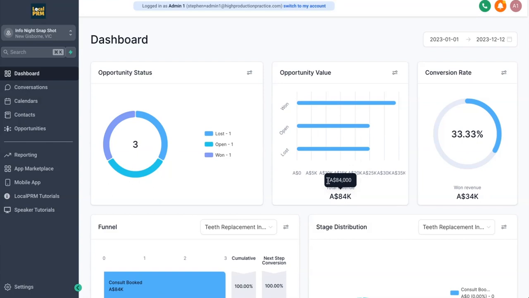Now, it's important to understand that this number here is referring to total revenue. That's the total potential revenue of all the contacts that are in the pipeline. If you want to see the total revenue of those that have accepted treatment, we want to look at this number here. And this will pull from those that have been specifically marked as won in the pipeline. And that'll give you a cumulative number there as you add to those who have been marked as won.